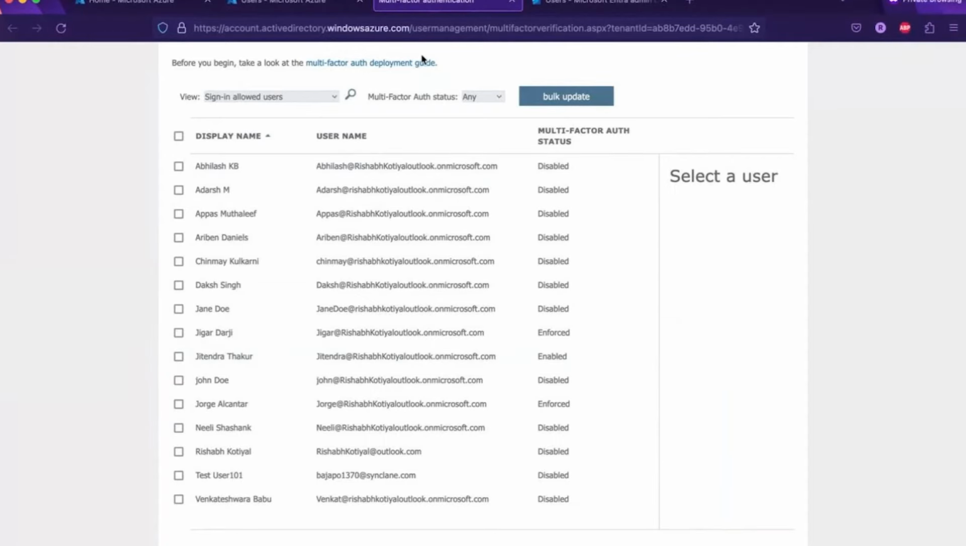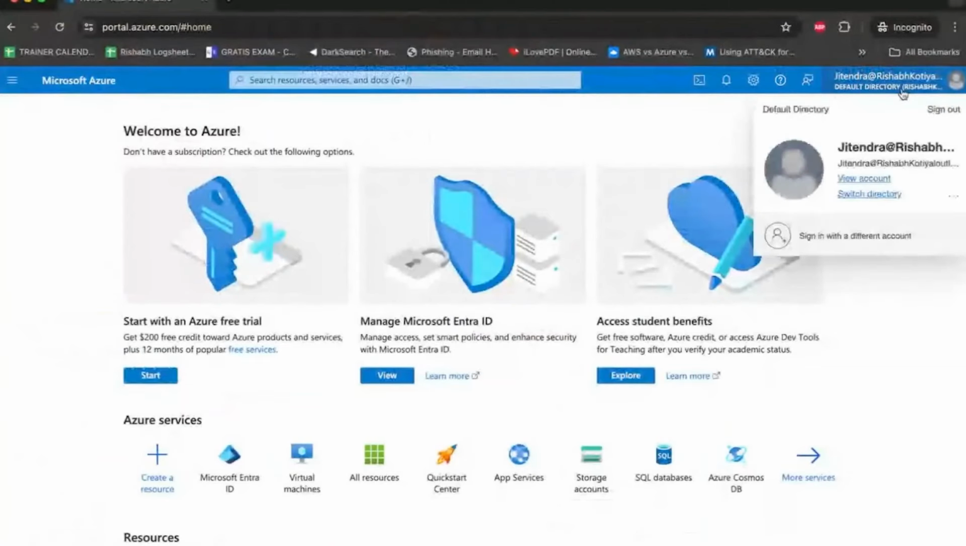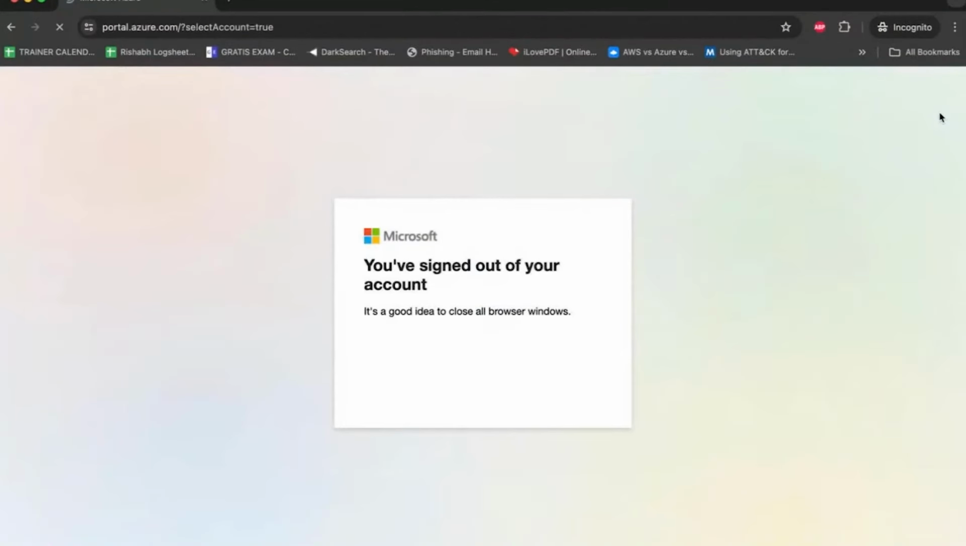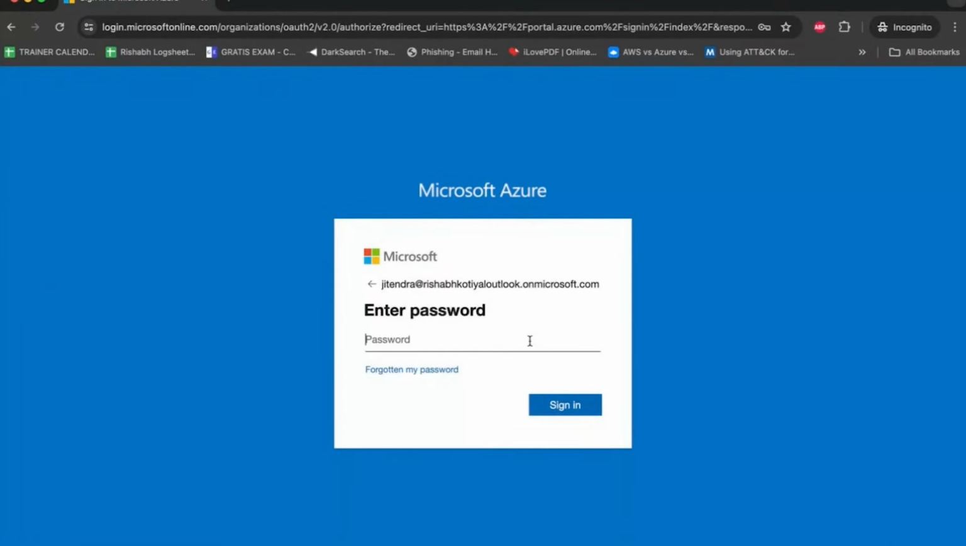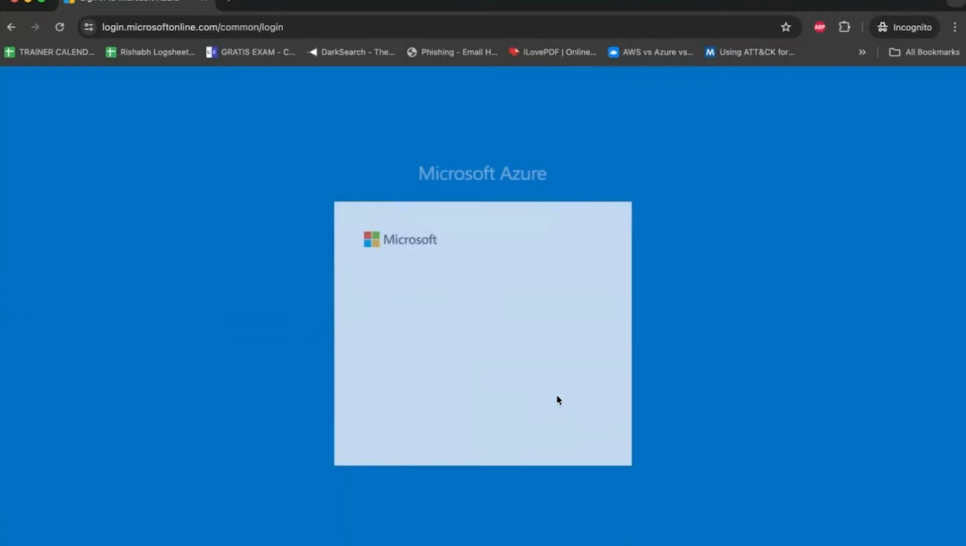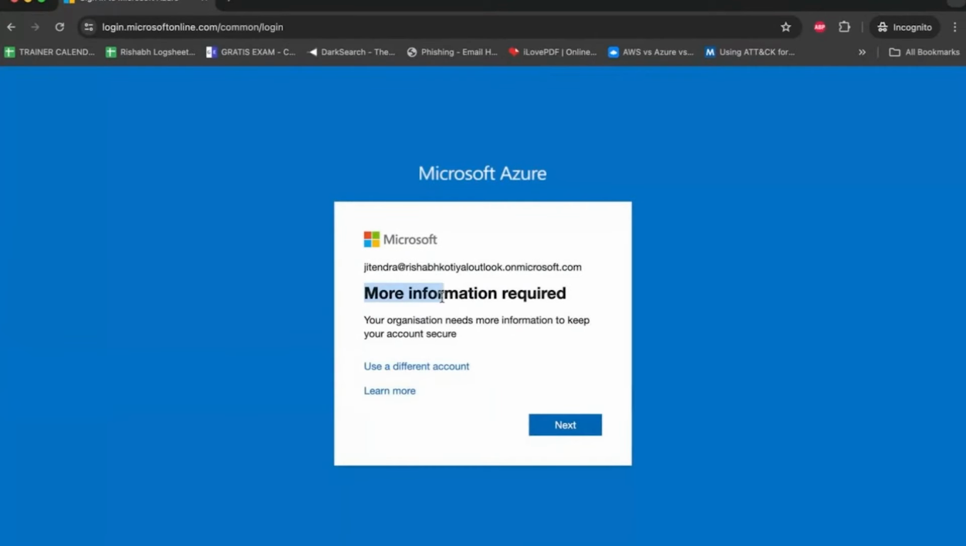Next, I will go back to the Jitendra's account. I will select it and sign out from the Jitendra's account. Now, when I again select the Jitendra's account, hopefully I still have the same password in my clipboard. Now it is showing me that more information is required, which means it is asking me to perform one additional factor. So I'm saying, okay, go ahead, next. Now it will be asking me to set up a method for the multi-factor authentication.